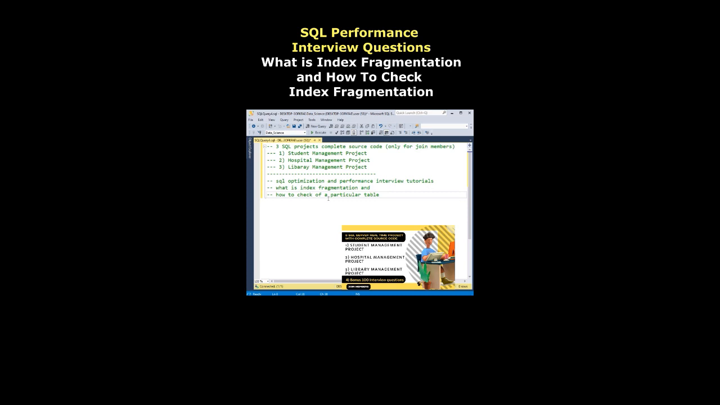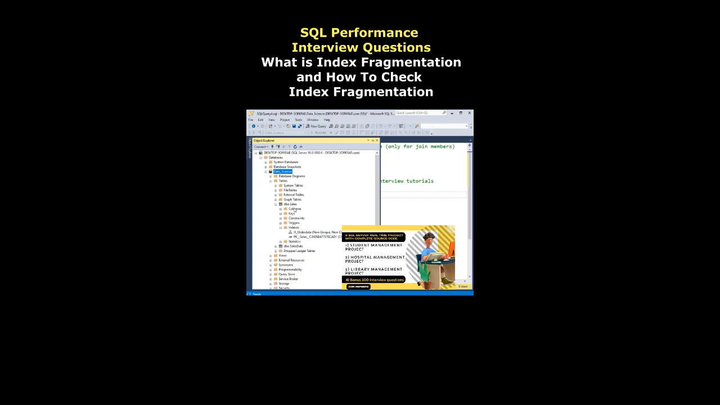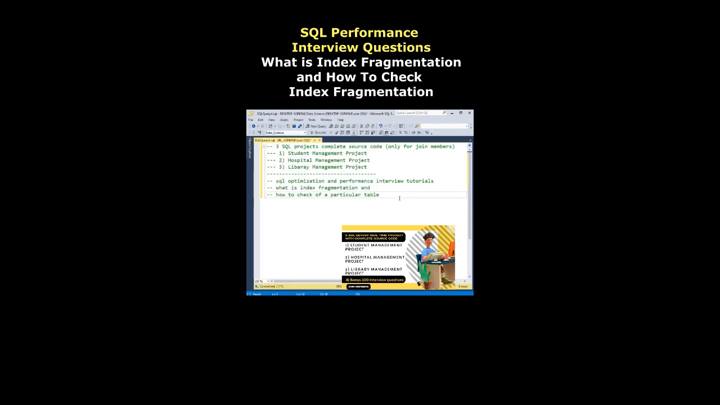Notice here we got the non-clustered index I have created. Now today's interview question is one of the most asked interview questions. What is index fragmentation? How to check the index fragmentation of a particular table? In my previous video tutorial, I created a non-clustered index. Now let's check the index fragmentation.